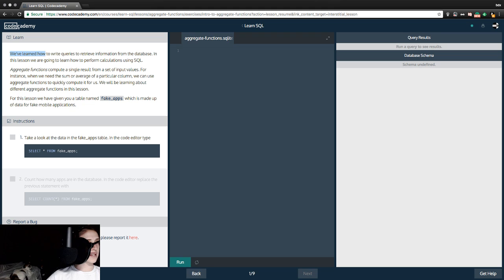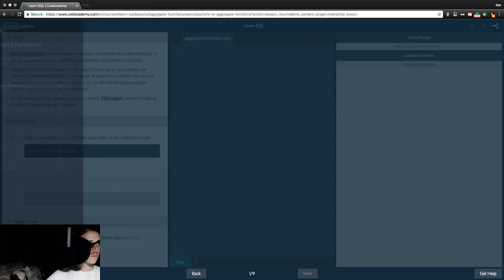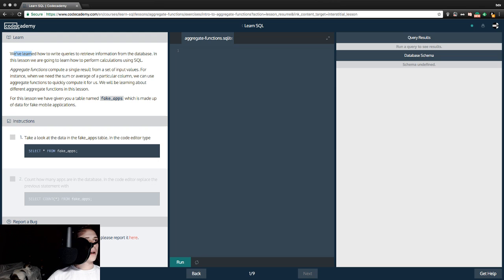So, beginning of tomorrow's lesson, which has 9 sections to it. We've learned how to write queries to retrieve information from a database. In this lesson, we're going to learn how to perform calculations using SQL. Aggregate functions compute a single result from a set of input values. For instance, when we need the sum or average of a particular column, we can use aggregate functions to quickly compute it for us. We will be learning about different aggregate functions in this lesson. For this lesson, we will have given you a table named Fake Apps, which is made up of data for fake mobile applications. More on that tomorrow. Good times. Let's go ahead and back out.